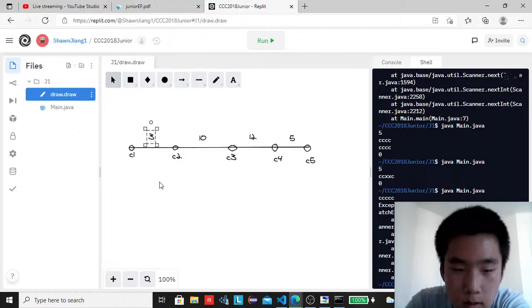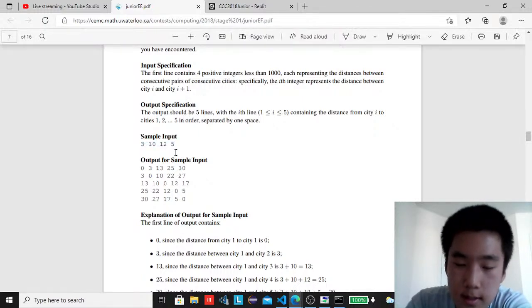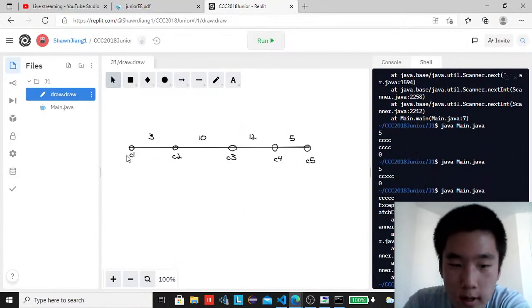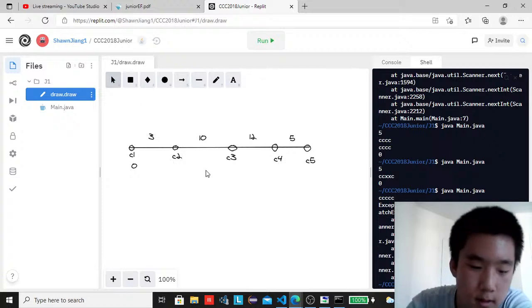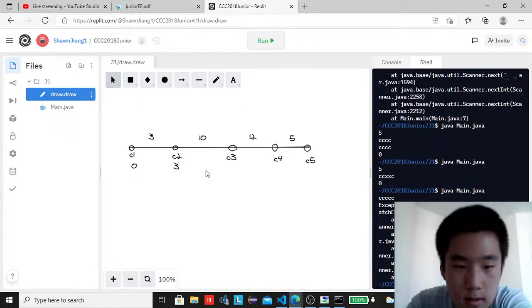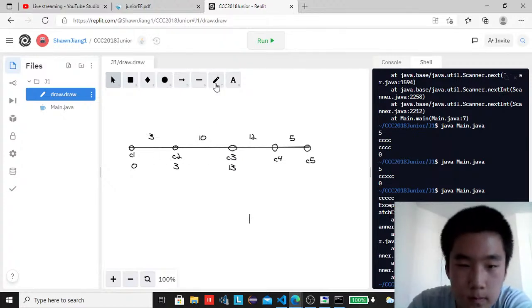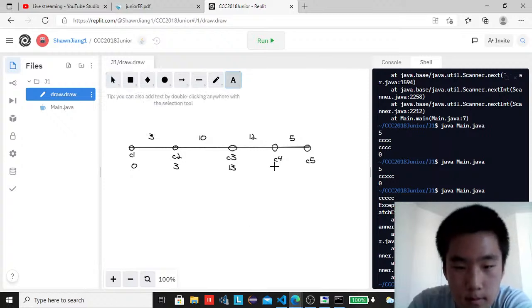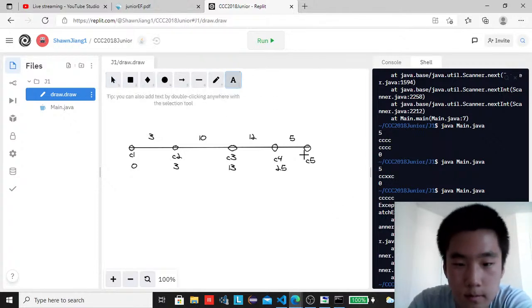So we're given the input, and this is basically the distances between the cities. We start at city 1, which is at 0. Then we go to city 2, which is 3 away. Then we go to city 3, which is 3 plus 10, so it's 13 away. Afterwards, we go 3 plus 10 plus 12, that's 25 away. And we're 30 away.